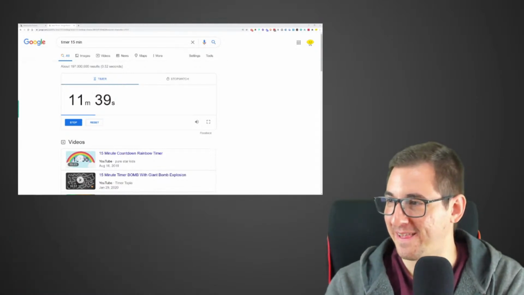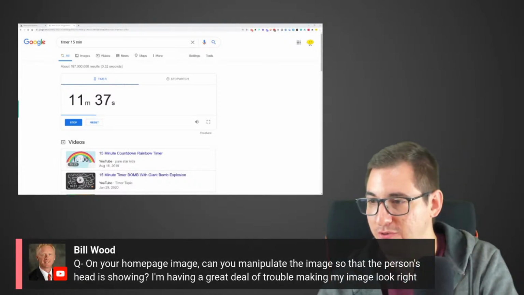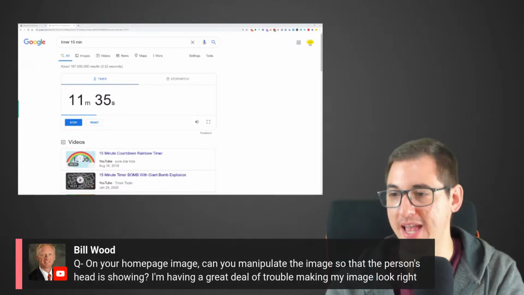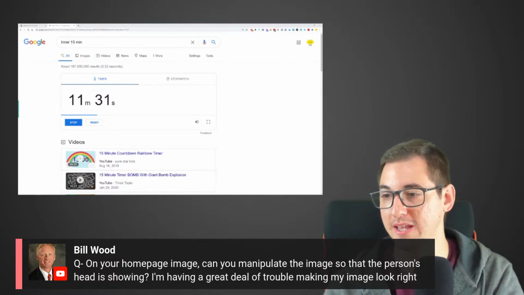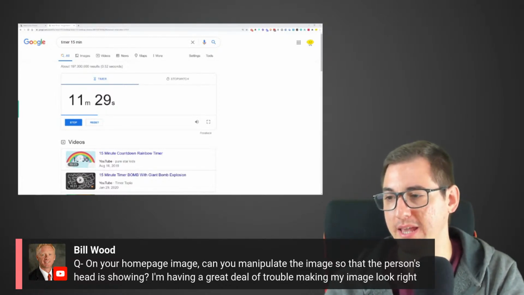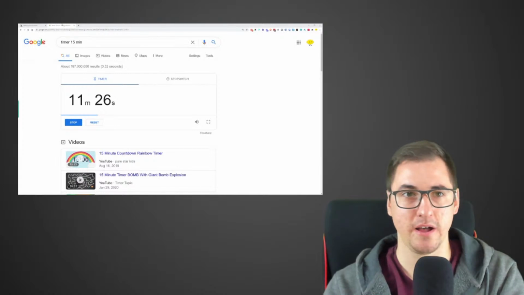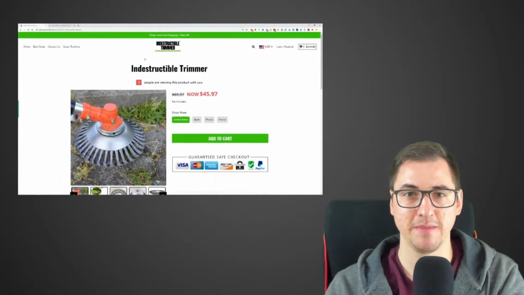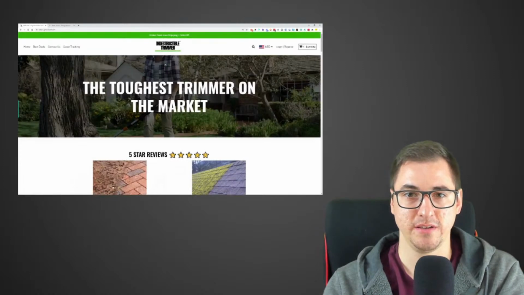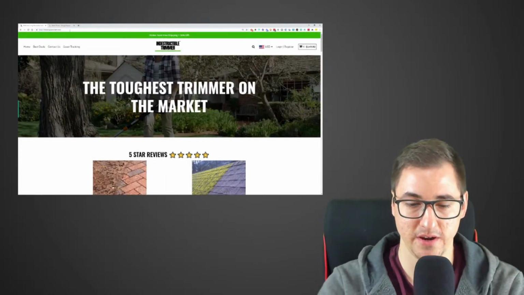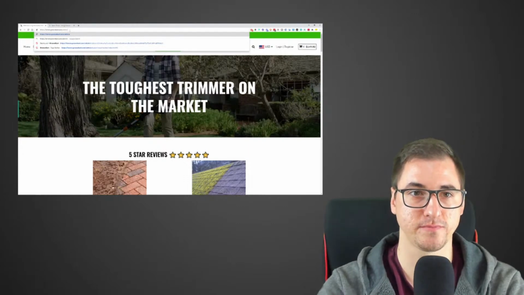Awesome. On your homepage, can you manipulate the image so that the person's head is showing? I'm having a great deal of trouble making my image look right. If you're talking about the same page image over here, let's just see. Yeah, probably yes. So let's just go on and then type in here administration.